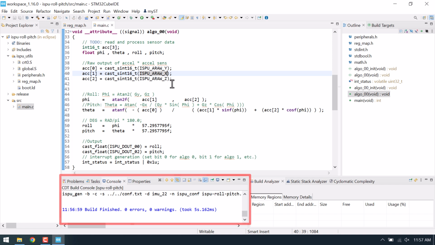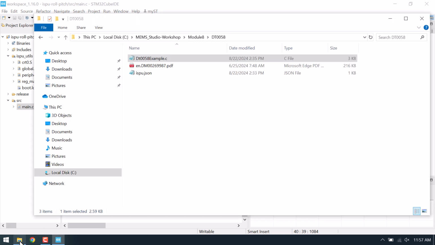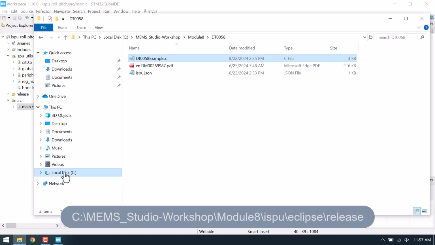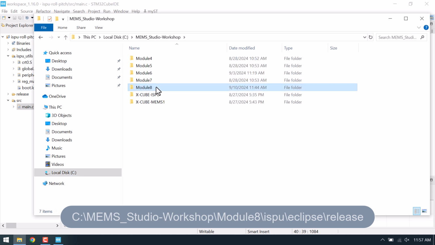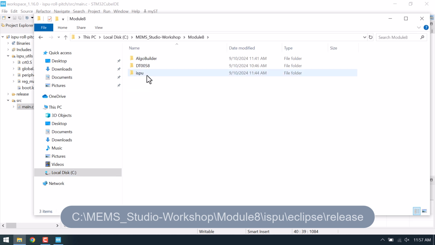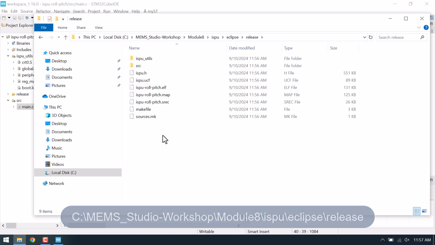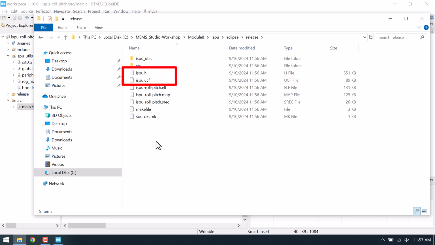Let's use File Explorer to look at the output files resulting from the build process. Open File Explorer and navigate to C:/mems_studio-workshop/module8/ISPU/eclipse/release. The files we are interested in are ISPU.h and ISPU.ucf. They both contain the program data for the ISPU.